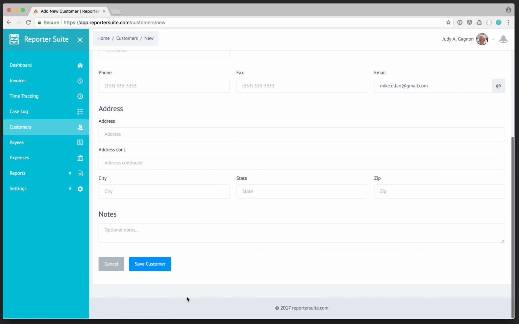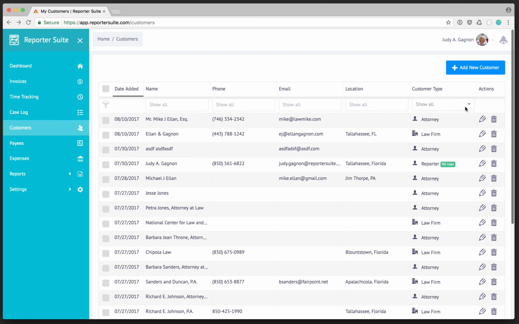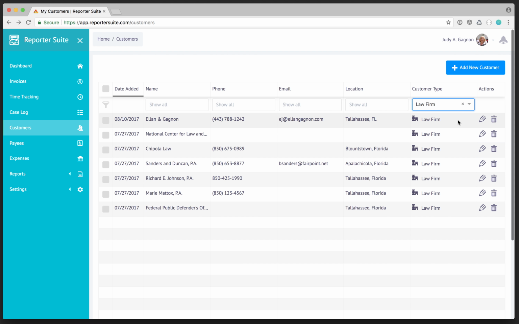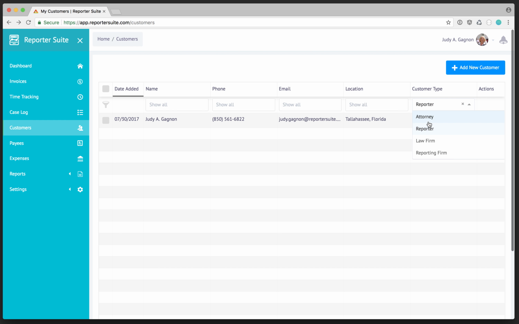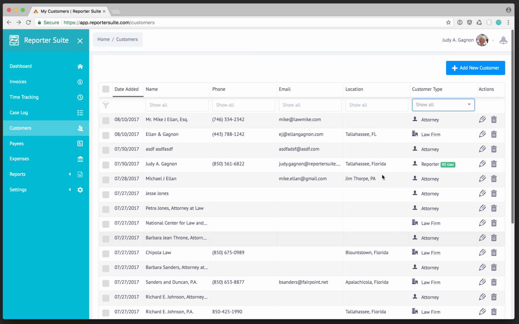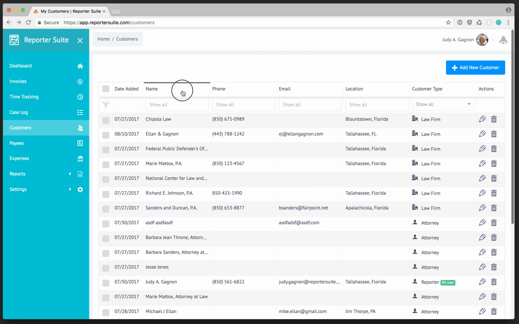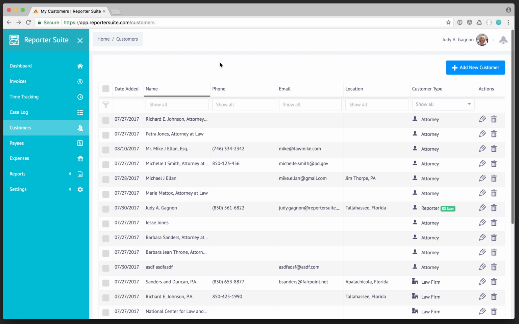If I head out of here, we can also see that I can arrange the customers by type. So for instance, if I wanted to see all law firms, I could see those, and they have a special icon indicating which type they are. Same thing with reporters, attorneys, every customer type. And if I clear it, of course, it'll just show me all of them. I can always arrange things by date added, by name, whatever value I wanted to arrange them by, so I can quickly access that information.